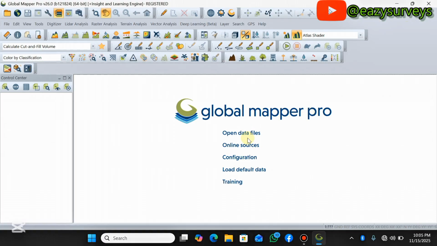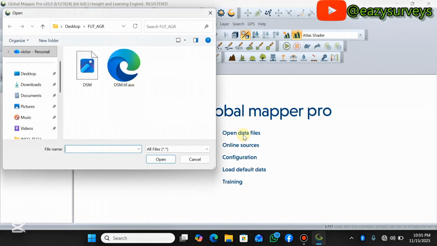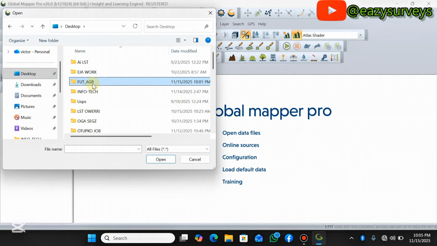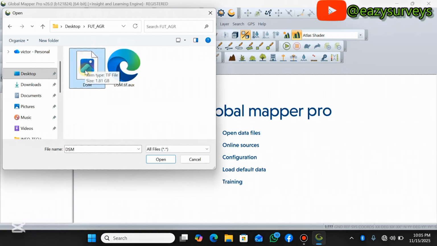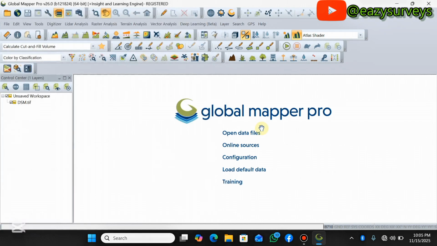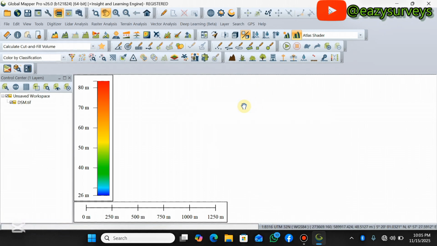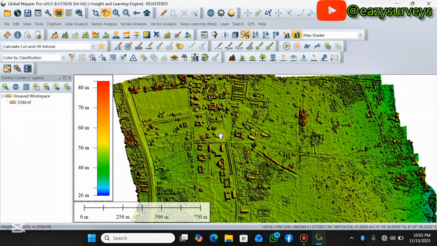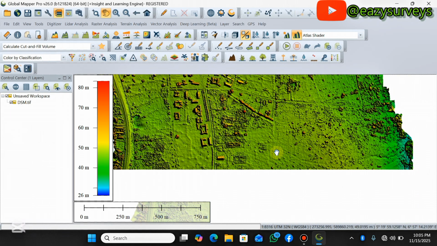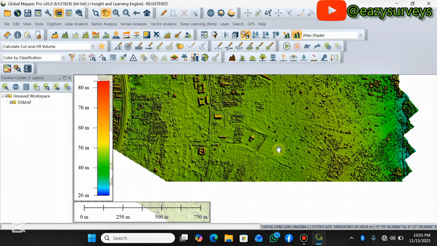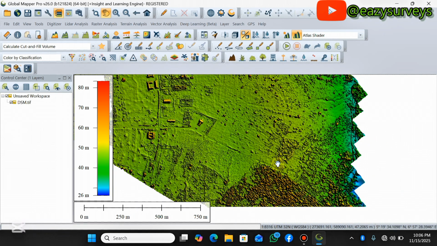So this is Global Mapper Pro. You click on open data files, then you navigate to the folder where you have your DSM. Alright, so you can also convert DTM depending on the primary data you have, but in the course of this video I'll be converting DSM to point cloud. So you select your DSM, then you click on open. So there we go, and you can see this is a digital surface model, and it has brought out all of the data we captured with the drone.